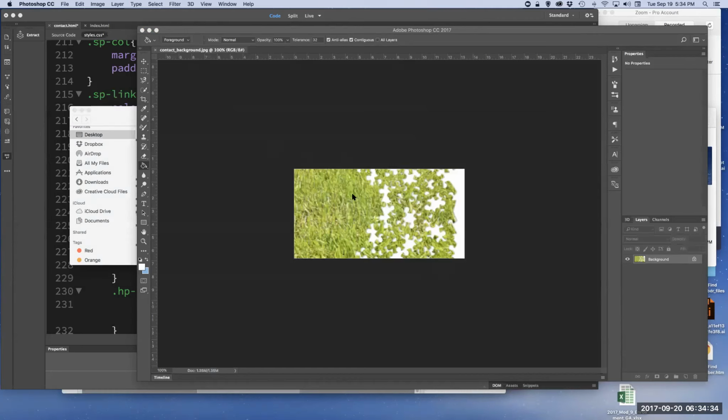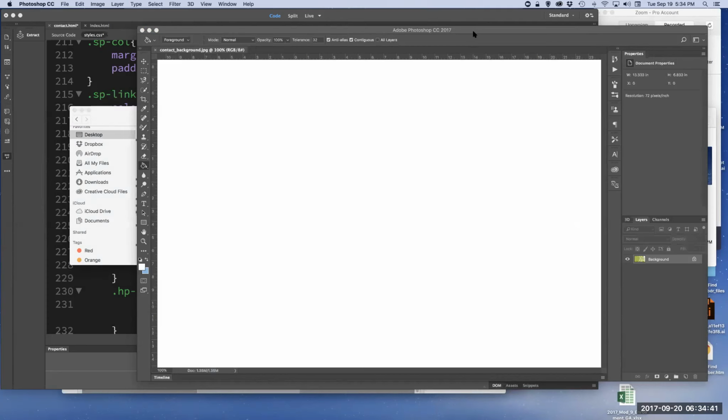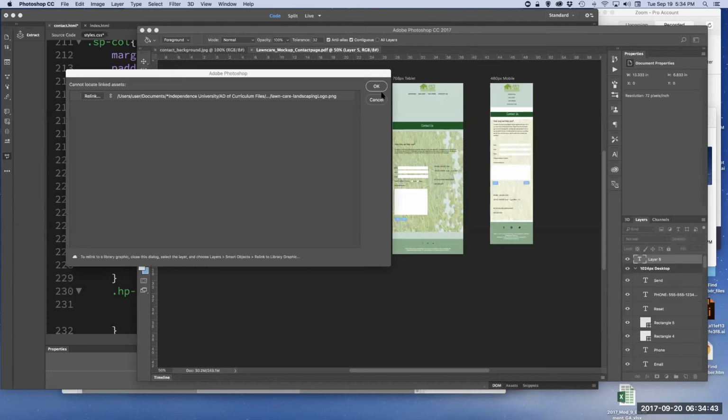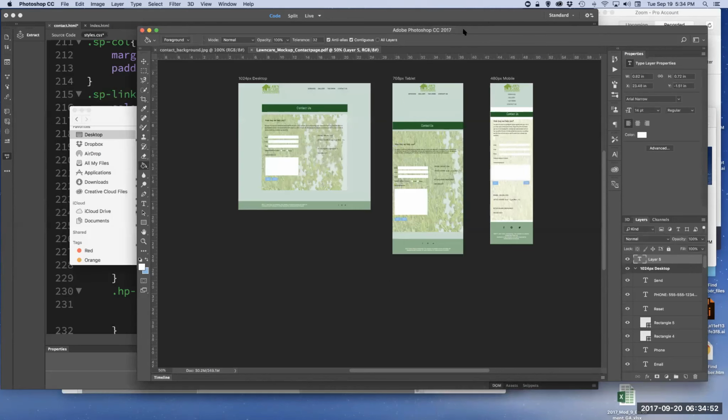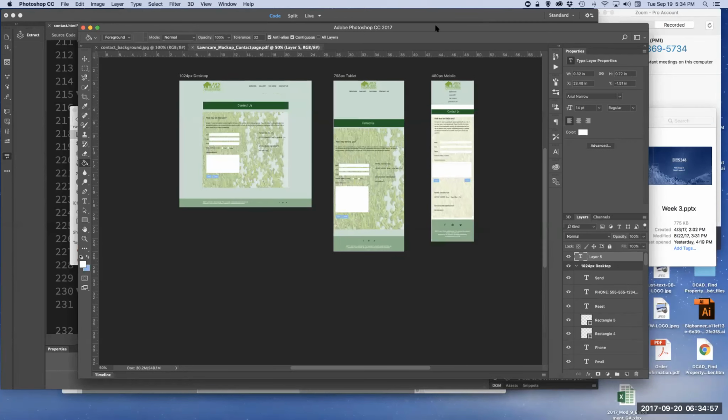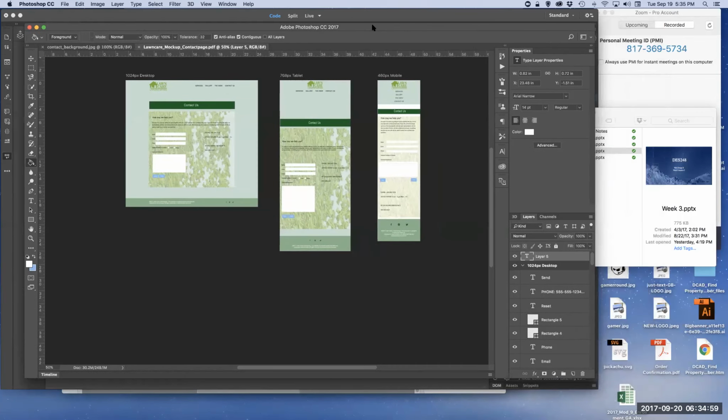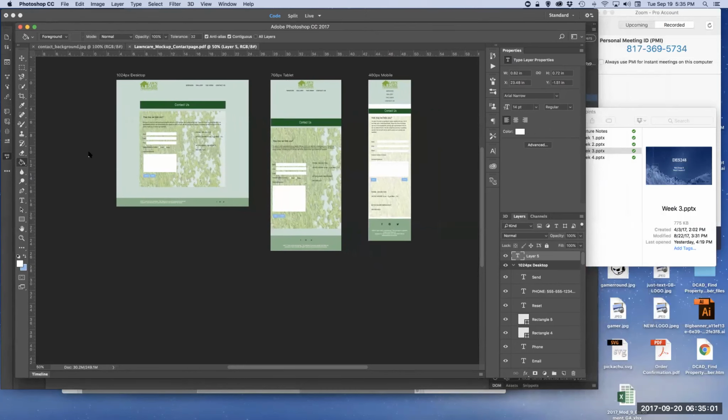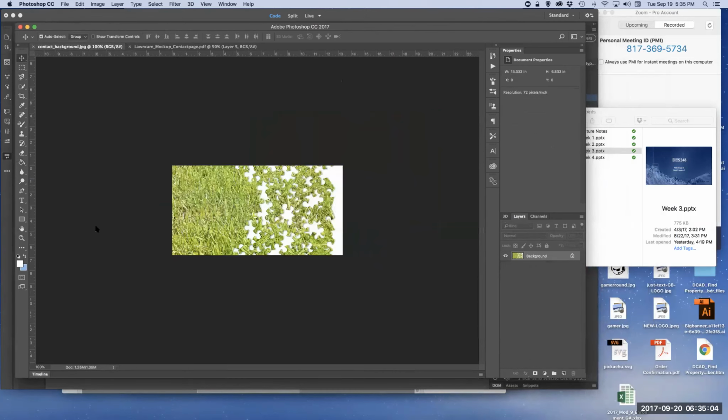Those of you that did not mock up the contact page, your image is going to open just like this. Pull my Photoshop over so you can see it all. Here we go. Back to the image. Those of you that didn't mock up the contact page, you will have to do it this way. You're going to open your image.